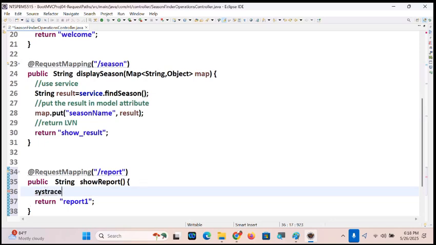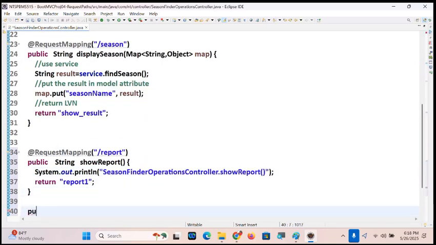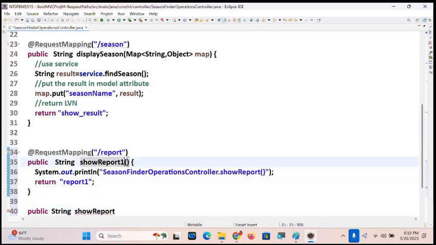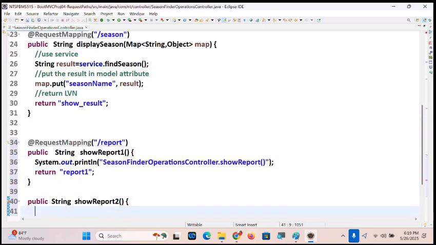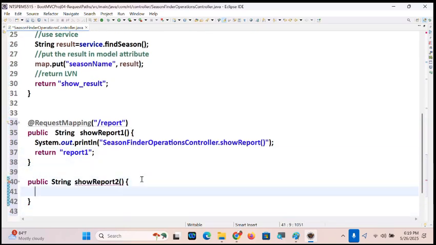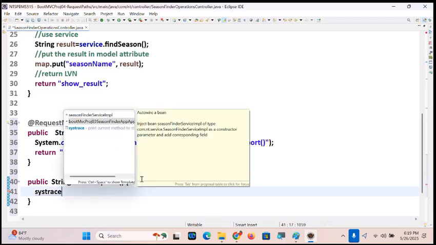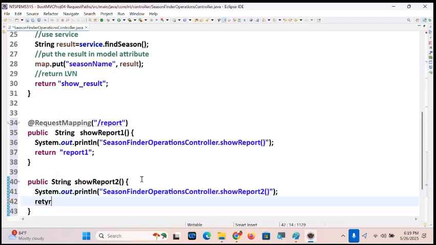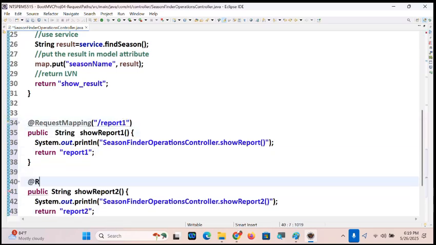System.out.println trace. Next one, public String showReport2. System.out.println trace. Return report2. Yeah, this is my report one, guys. Yeah, this is my report two. @RequestMapping("/report2").